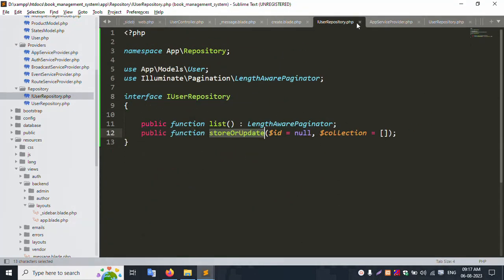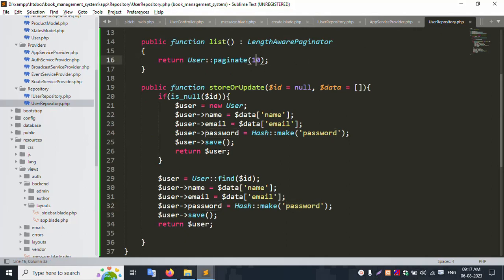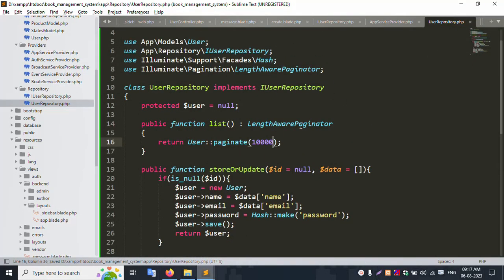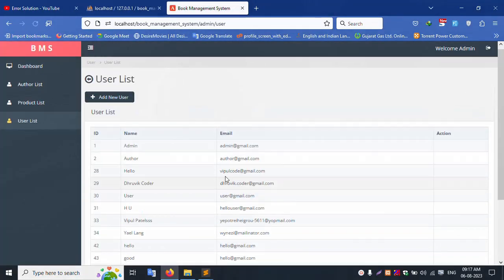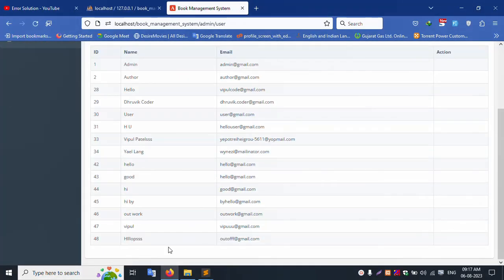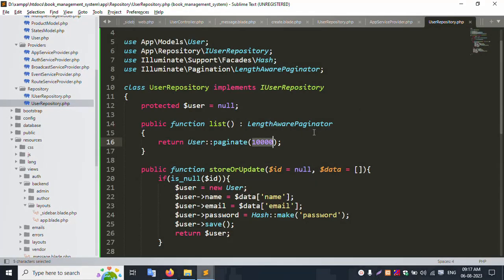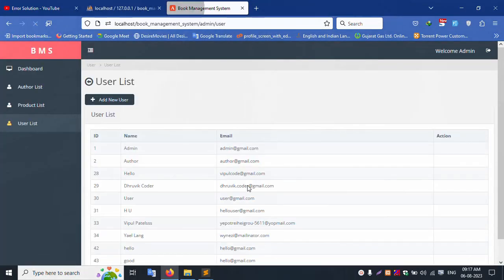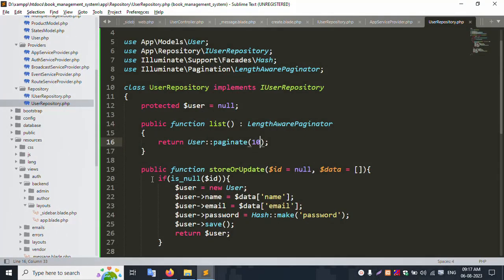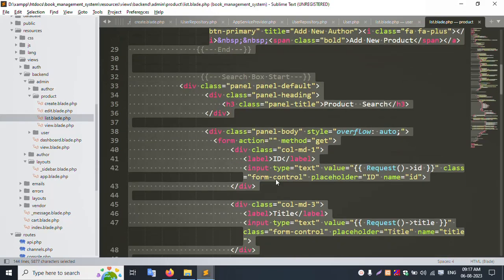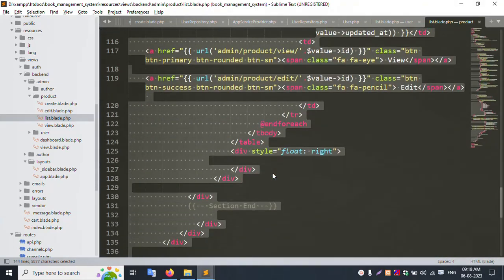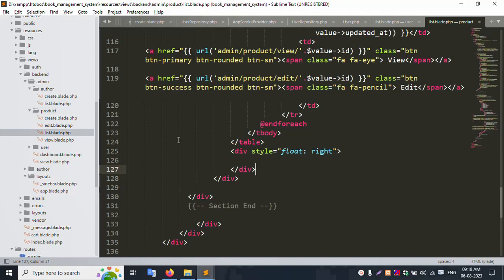In the UI pagination repository, this 100 record show. In the user repository, this paginate is 1000. Let's refresh this page. This is good, the records are working. Add this pagination, this 10, this hide is less pagination add. In the admin insert product, insert this list, insert this pagination add. Wait, this pagination show.